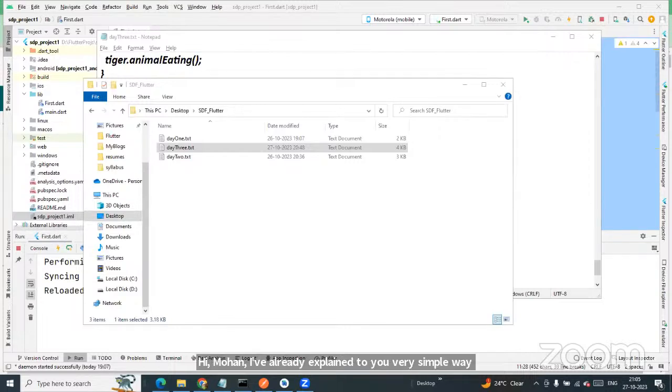I said override is nothing but, for example, I'm taking the car of my father. Once I take the car of my father, I want to change the color of the car, or I want to change the engine of the car. I want to make some changes in the car. So I'm inheriting my father's car, but after inheriting, I want to make changes in that. That is what overriding is. I'm trying to override the properties and the behavior that I have from my father. Am I clear, Mohan?